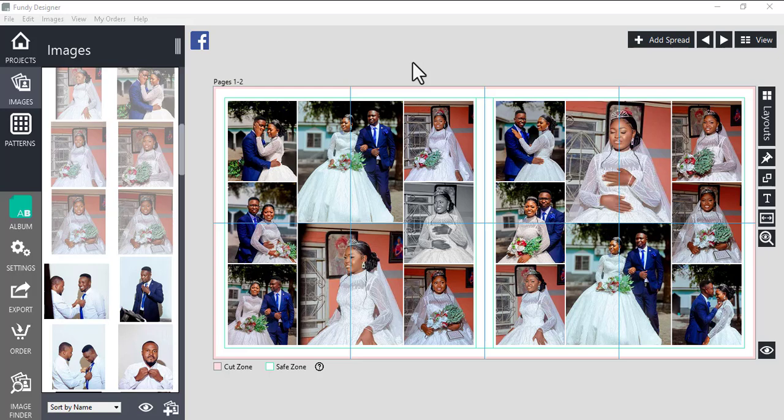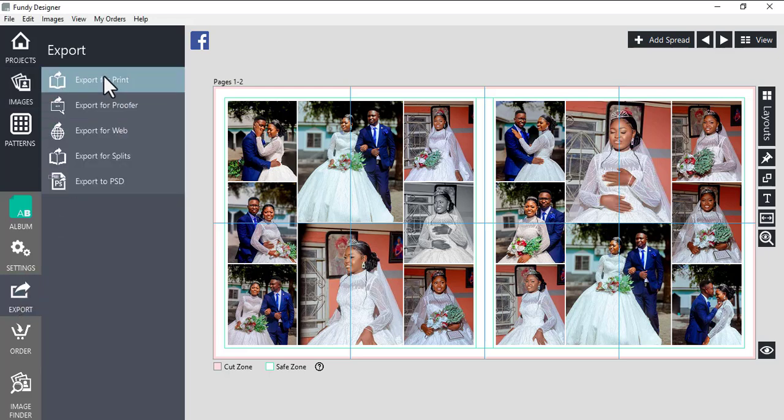Do you know that in Fundy Designer you can export to various channels? So today we're going to explore those options. When you are done with your design, you can export it for proofreading, which is called profile, for web, for print, and lastly for Photoshop, that's PSD. When you go to the export option, we have the first as for print.